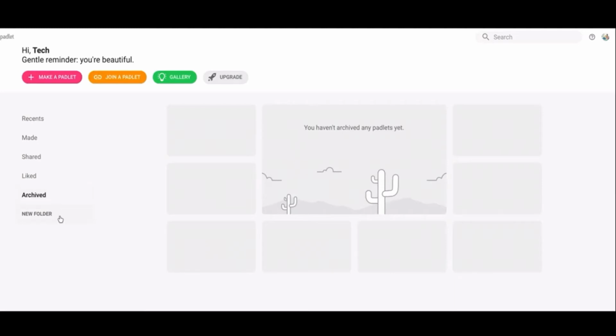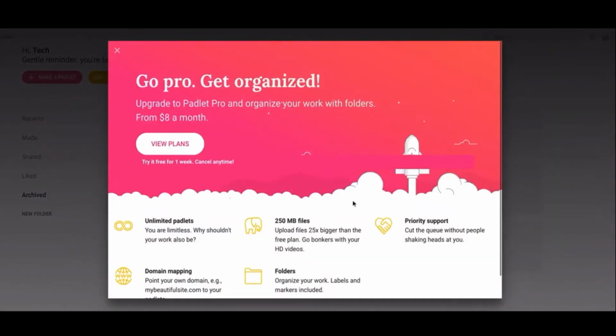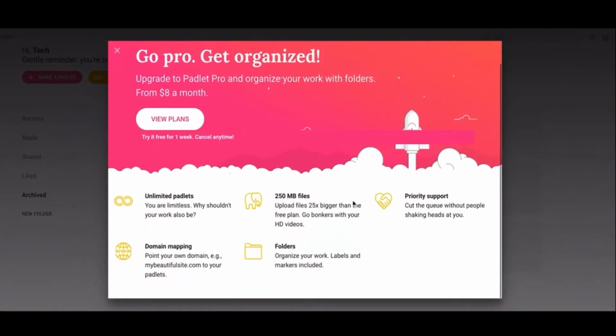Finally, this folder feature is a premium feature. So if I click on this, it'll show you some of the stuff you'll get if you upgrade to the Pro. You can have unlimited Padlets. Mine is limited to 3 of them, but once you're done using a specific Padlet, you can delete it and then it'll open up another one for you.